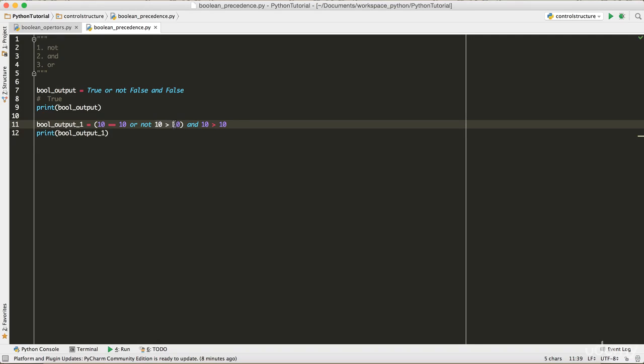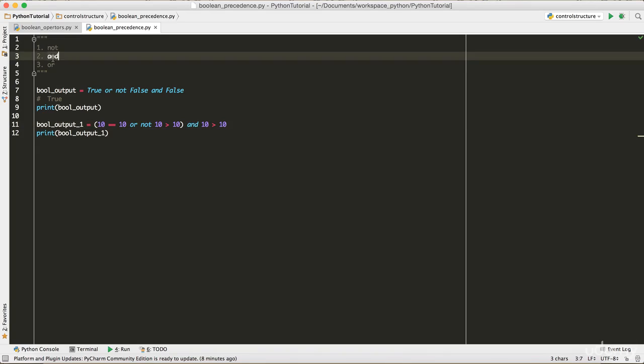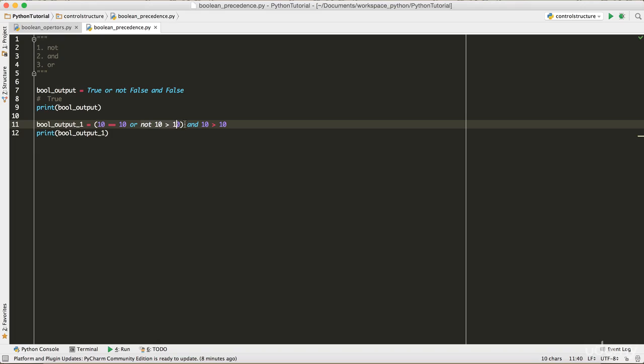The first one is this is false, not of false is true. I know it could be confusing, but just pay attention, guys. 10 is greater than 10 is false, but not of false is true. And then previously it was going to and, because and is evaluated second. So not of false is true. True and false. This one is false. 10 is greater than 10 is false. True and false was false. And then lastly it was evaluated this way, that this is true or false, and it was true.